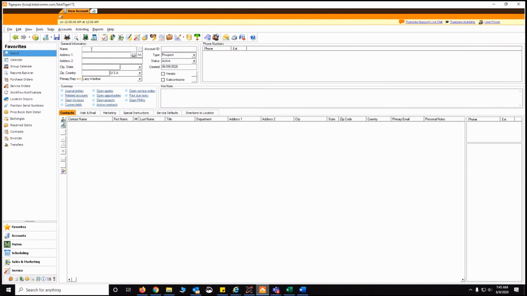Now we do use upper and lowercase. That's another sort of naming convention. We don't use all caps. It's always upper or lower. Put in my address. Here in Andrews, North Carolina.